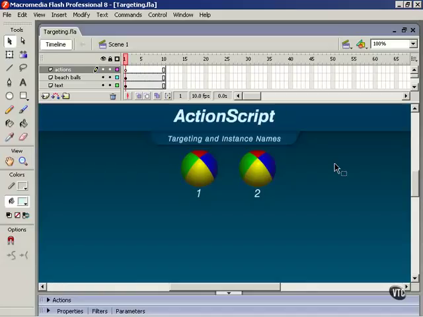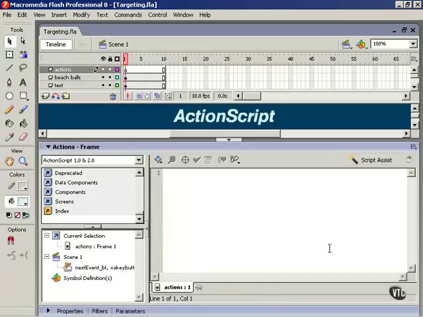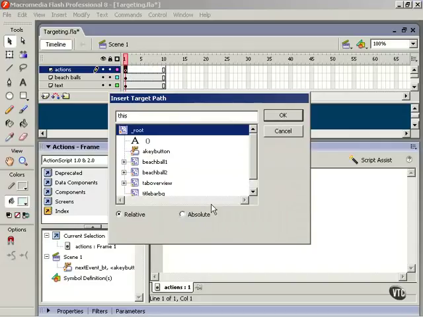In your work files, you'll find a file called targeting.fla. Open that, and then open the Actions panel. Let's make sure that Script Assist is turned off. Select a keyframe in the Actions layer, and click the Target Path button here. Now you'll see two radio buttons at the bottom. To start, let's select Absolute.